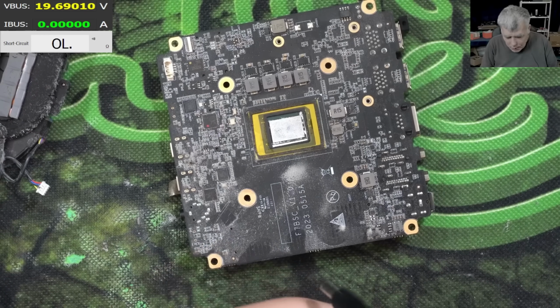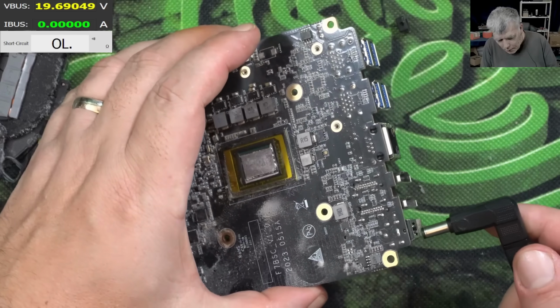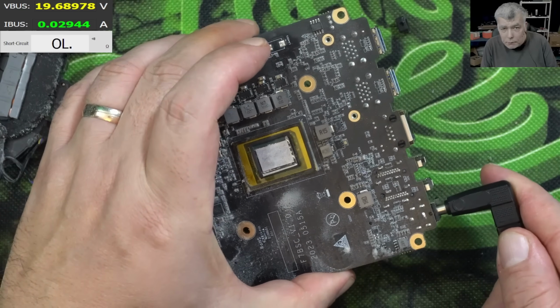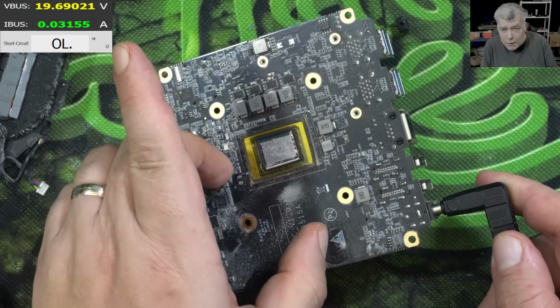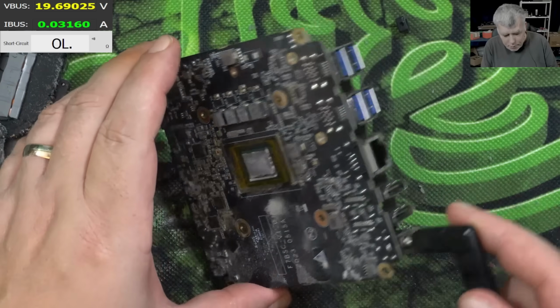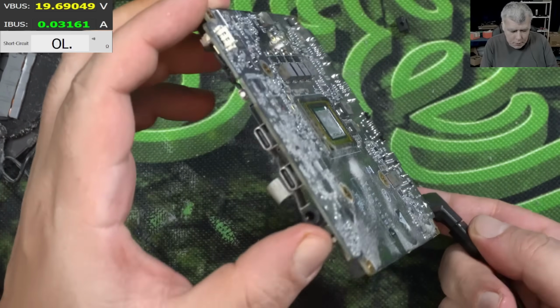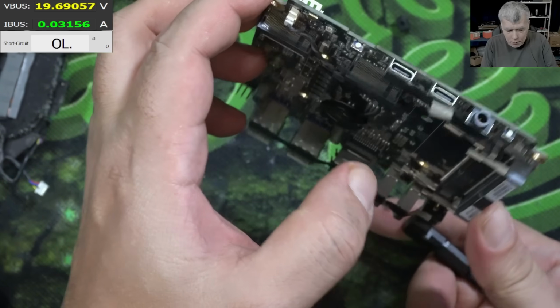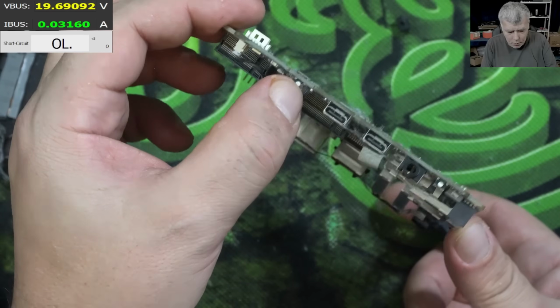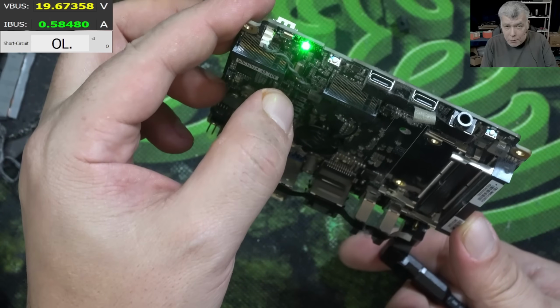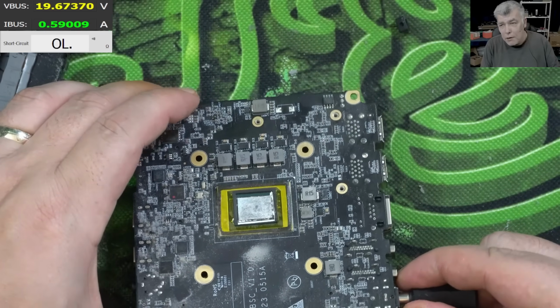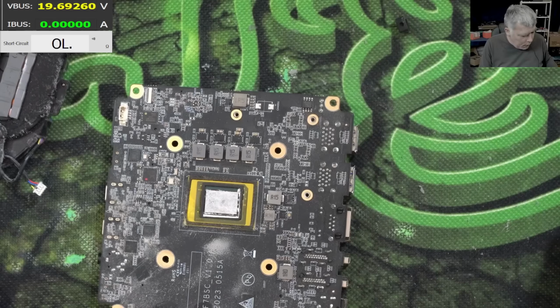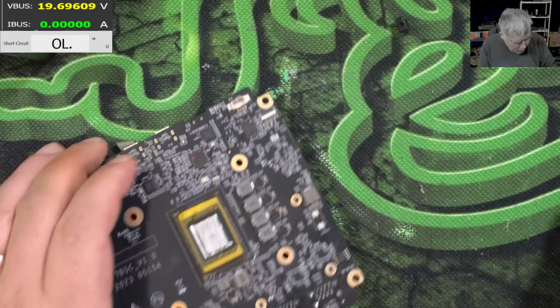Compared with other ones, we fixed it. So plug in the power. You can see the current there and nothing happened. Let's press the power button. So pressing the power button, which is here, and the board is coming on, it's taking like 500 milliamps. Yeah, it's all good. Now let me go quickly and take the dust out.